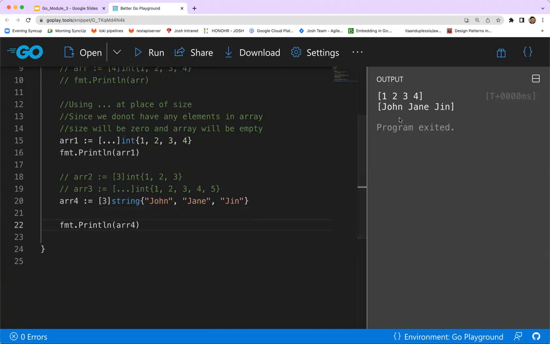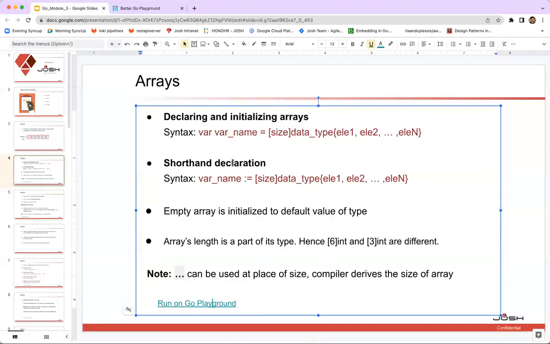So as you can see, the array is printed and it contains John, Jane, and Jin. This way you can initialize the array in Golang. A few things to keep in mind while working with arrays: an empty array, as I mentioned, is always initialized to the default value of its type. In case it is an integer, the default value would be 0.